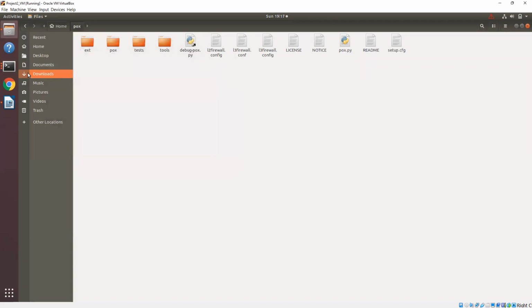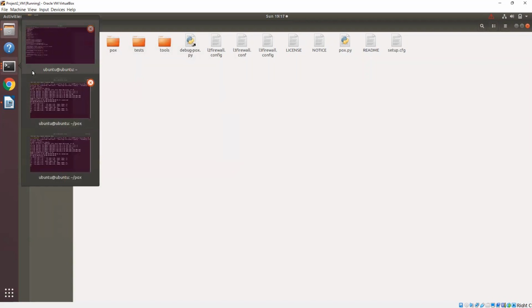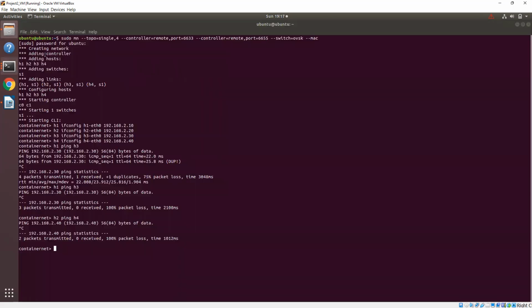Now we have observed that because of these rules, the flow from H1 to H3 and H2 to H4 is blocked, and we are facing 100% packet loss. So in the next step, we'll be seeing how we can block the HTTP traffic from 192.168.2.2.